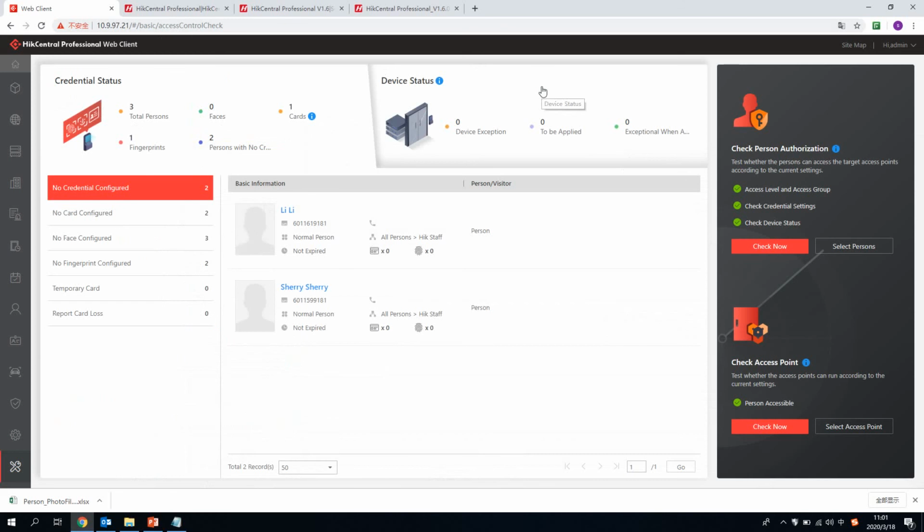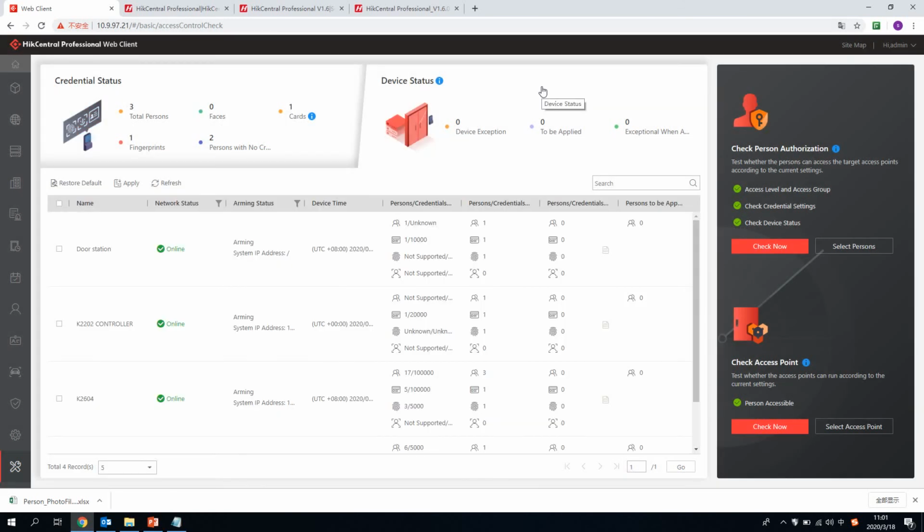And also, how about the device? Sometimes when you're trying to do the testing, you add your devices to 42, and also you add these devices to Hack Central Pro. But actually, the device can only be armed by one platform. So sometimes some problems may be caused by this kind of testing work.